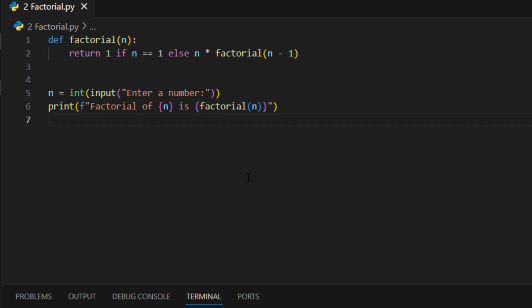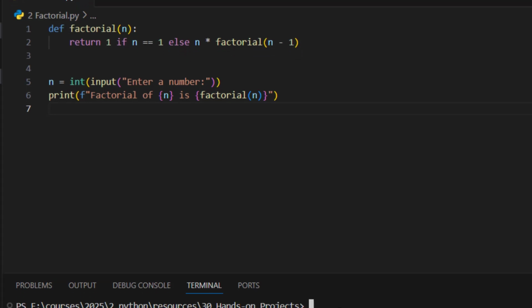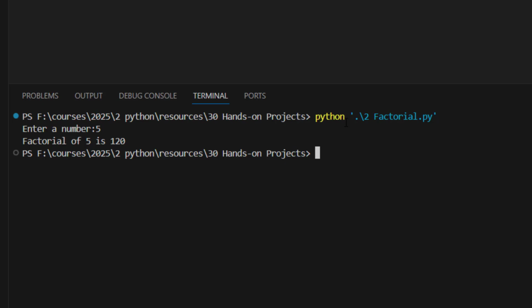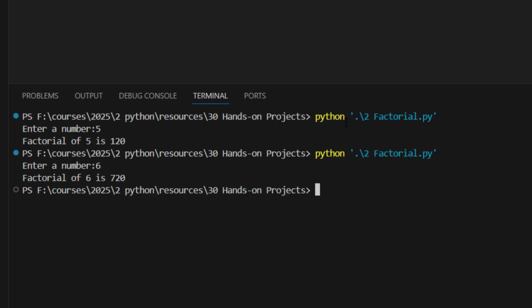That's it. Now let's execute it. Right? So, Python factorial. Enter a number. Let's write here 5, which we know it's going to be 120. There you go. Factorial of 5 is 120. Let's execute it one more time. Let's make it say 6. So 120 multiplied by 6, we know it's going to be 720. There you go. It's 720.